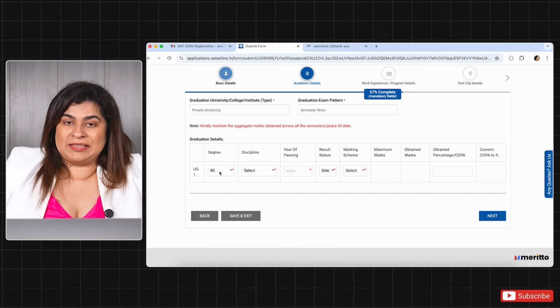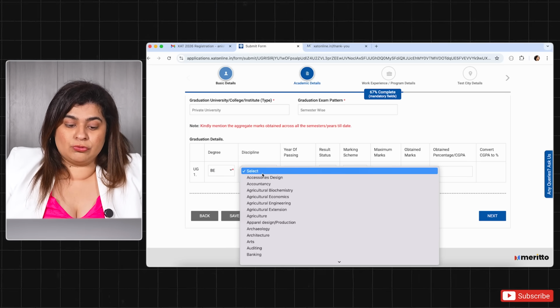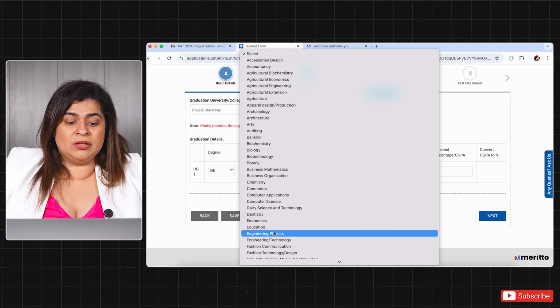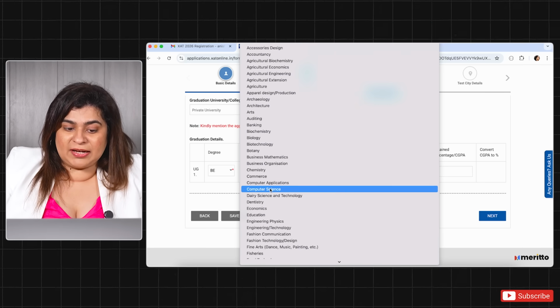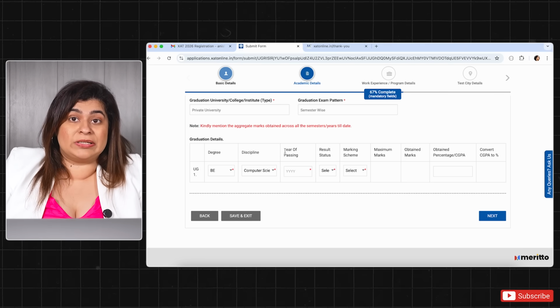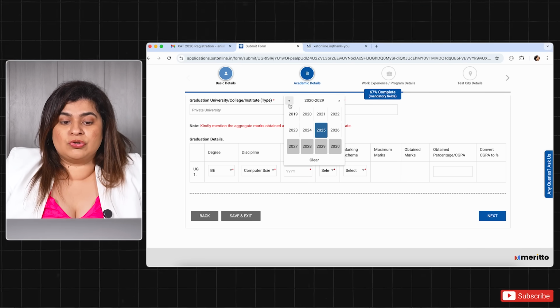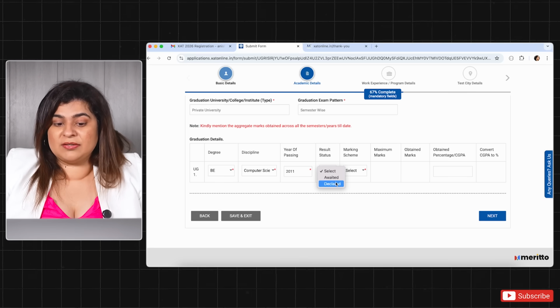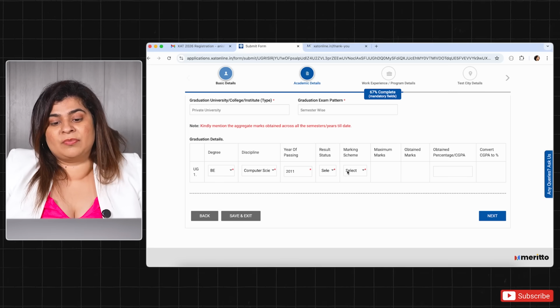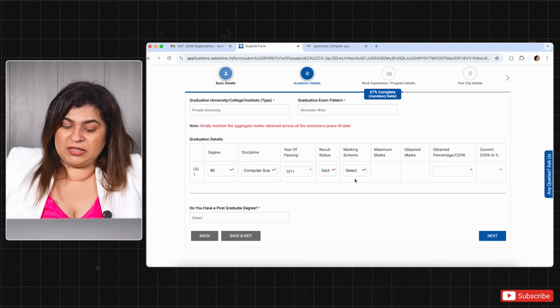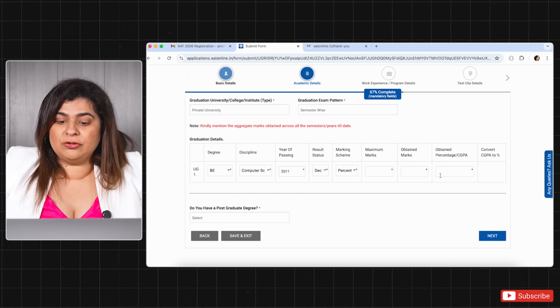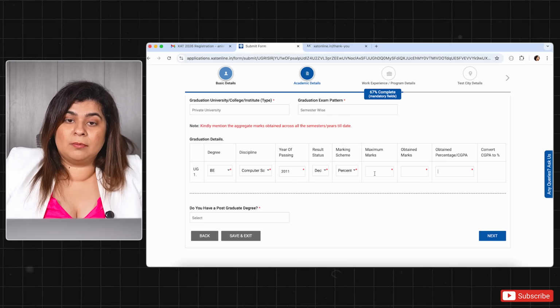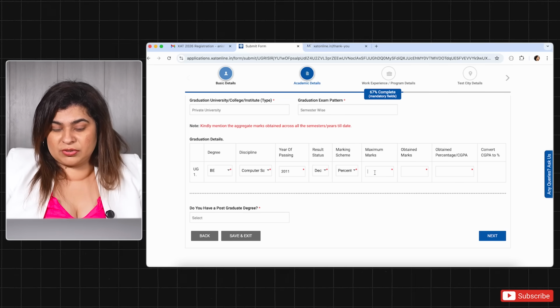So first we choose our degree, then we choose which engineering, like I've done computer science engineering, so you choose your discipline, then you choose your year of passing, when did you complete, your result status, awaited or declared, marking scheme, again percentage or CGPA, then you have to put your final marks that you have got.